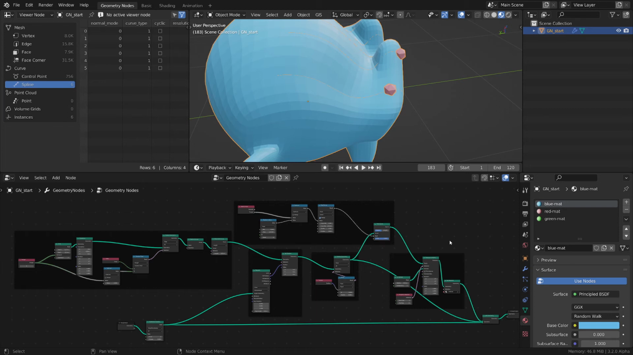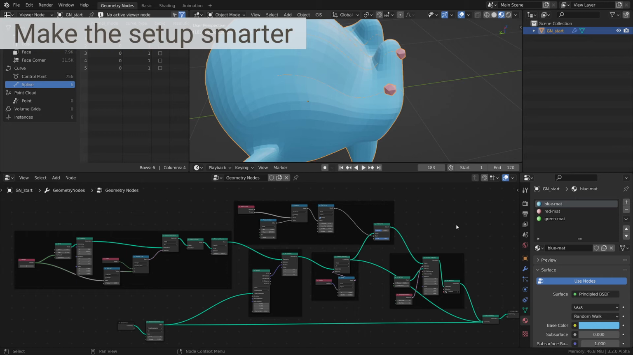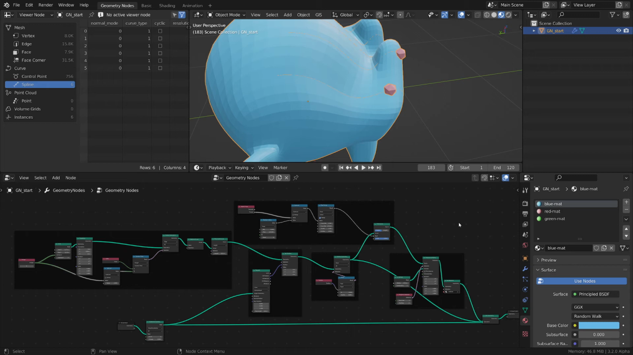Now, if you want to stick around, I'm going to show you how I made this setup smarter. That's going to be the last point to be touched today. So for that, we will go back to the finished project. So hope to see you in that also.